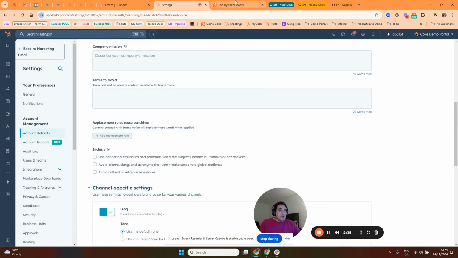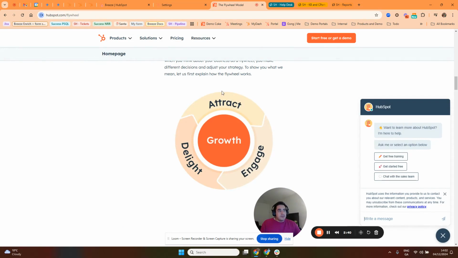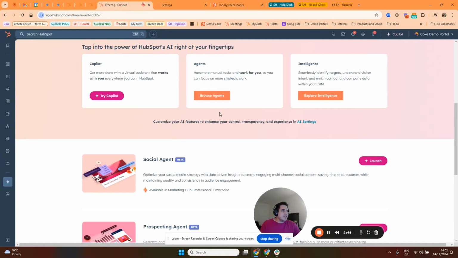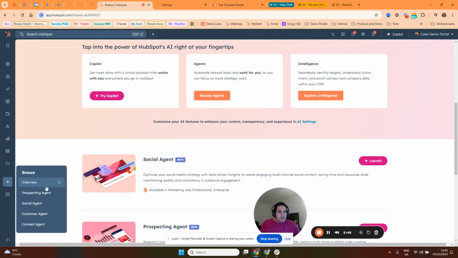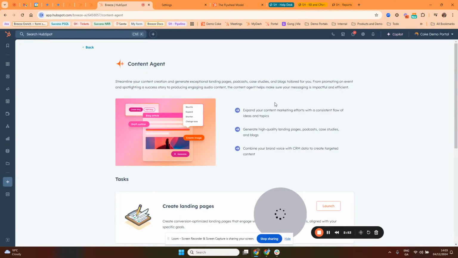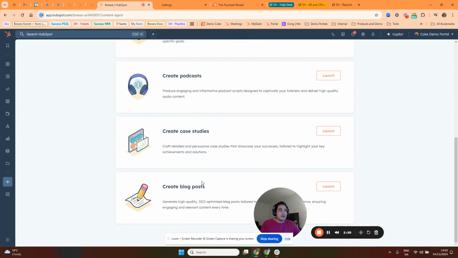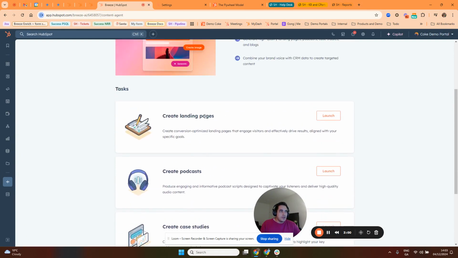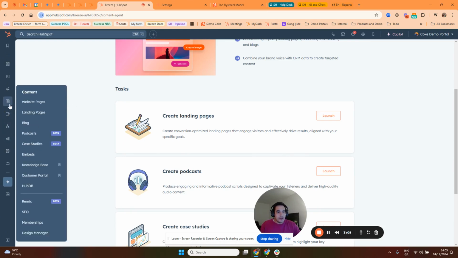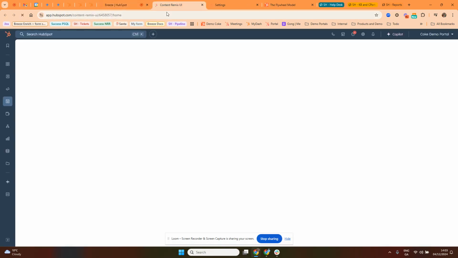So we are here at this point of attracting leads, attracting customers. That's when the content agent comes in. So you set up your branding voice, and then from the content agent, it can help you create different assets. Each one of them is going to be using the branding voice. Okay, but something that is also very attractive here is that you can use the content remix.